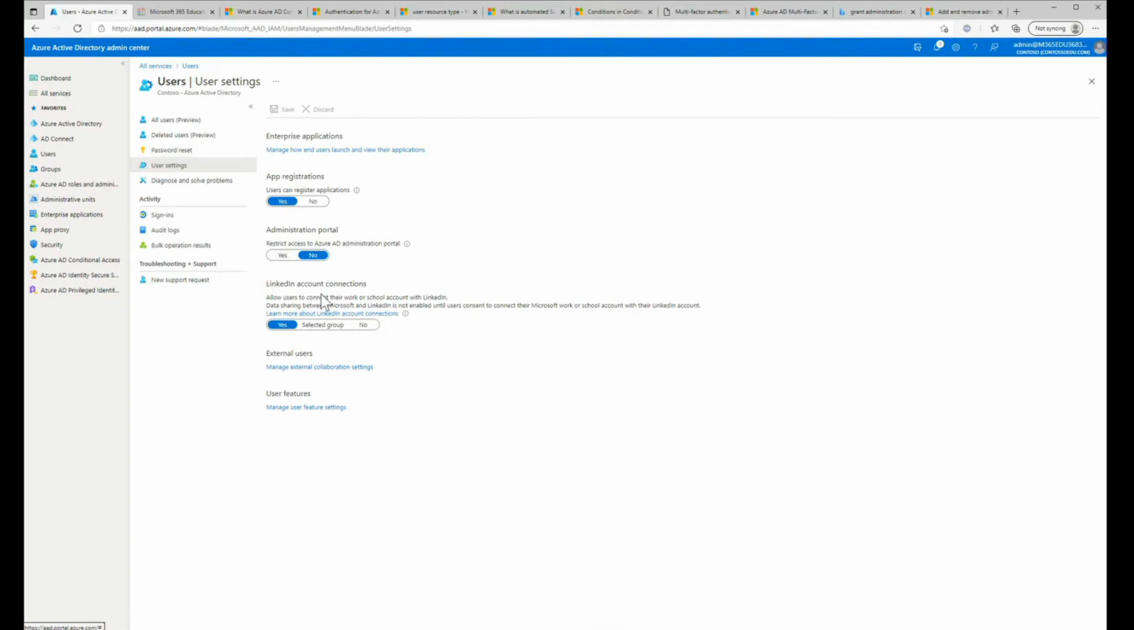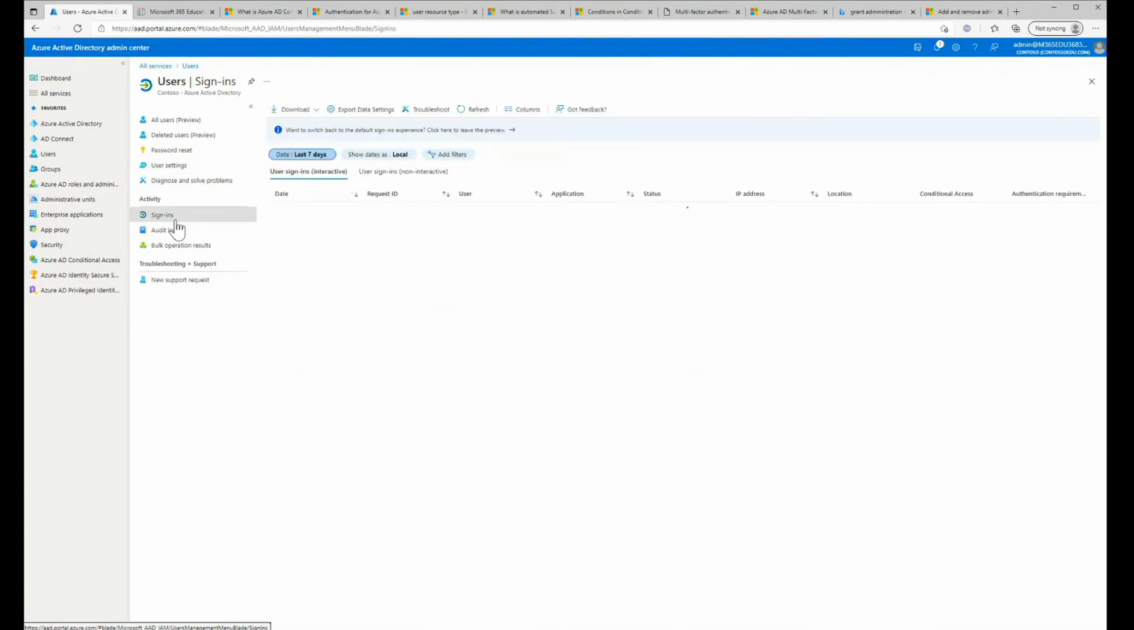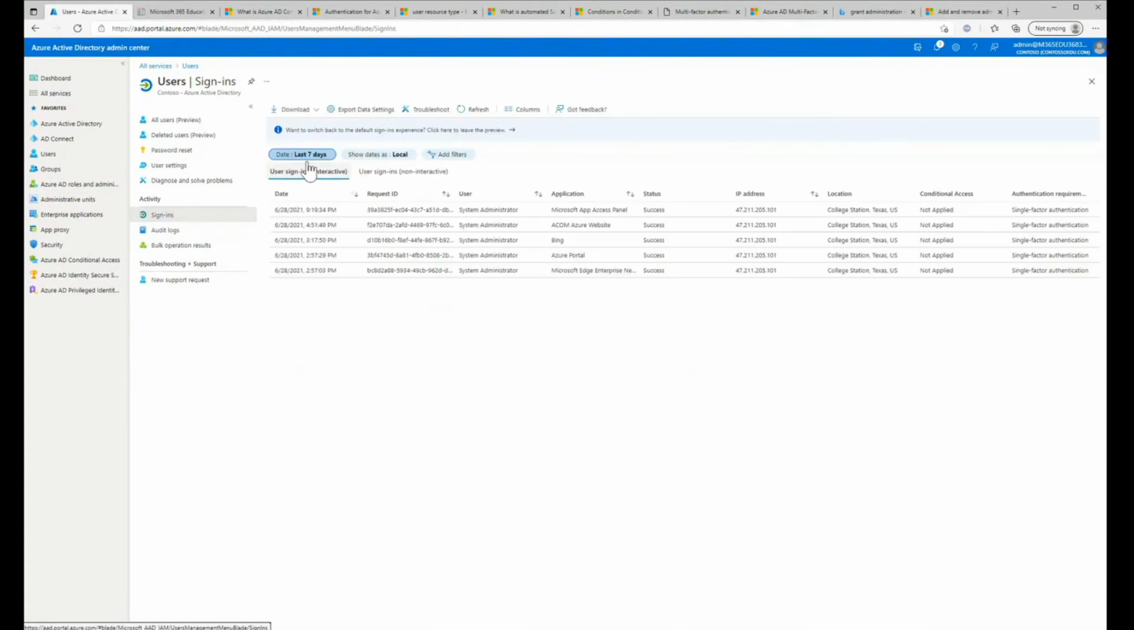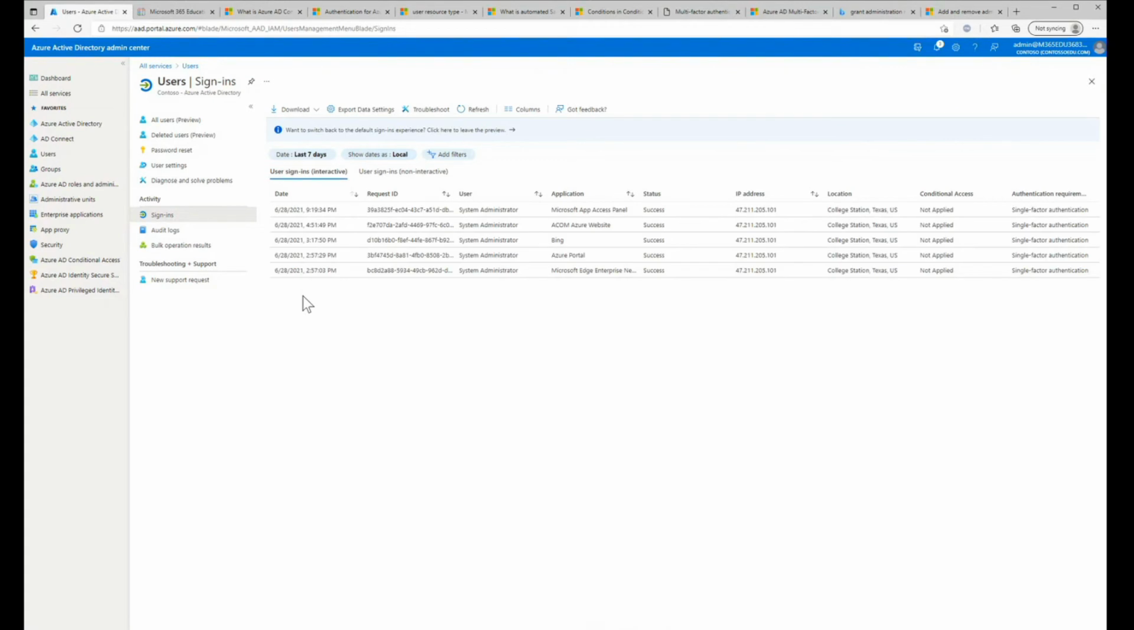And then the last thing is going to be LinkedIn account connection. So whether or not you allow people to use their Microsoft account or these accounts in Azure AD to sync to LinkedIn or log in with LinkedIn. Other than that, this is again where you can see sign-in activity across all of your users instead of specific users. And this is where you can start customizing the date, how long, how many months, and add more filters if you want to narrow that down as well.